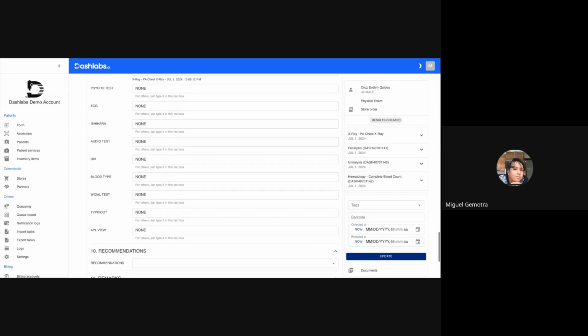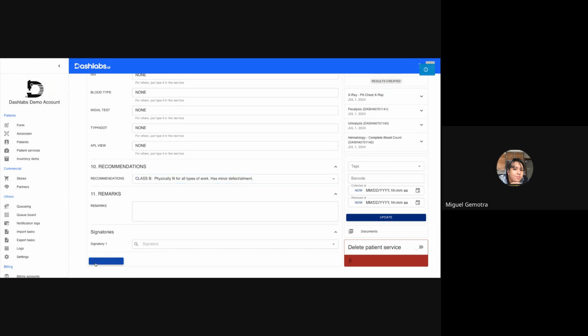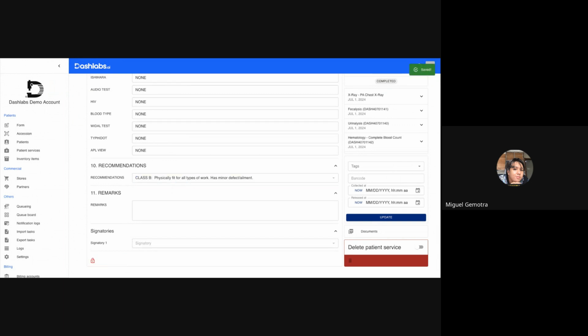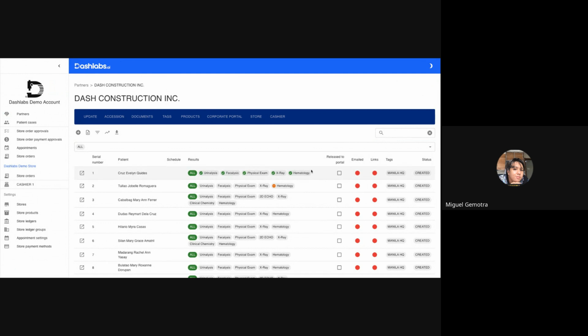At this point, if I'm done, I can also put my recommendation, whether it's class A, B, C, or D, and if they're fit or unfit to work. So in this case, we can say the patient is class B, physically fit, but has minor defect and ailment. Save and lock. And from here, if I refresh, as you can see, all results are available. So all I have to do is click all. And when I click download, all of the results of the patient will be downloaded in one file.